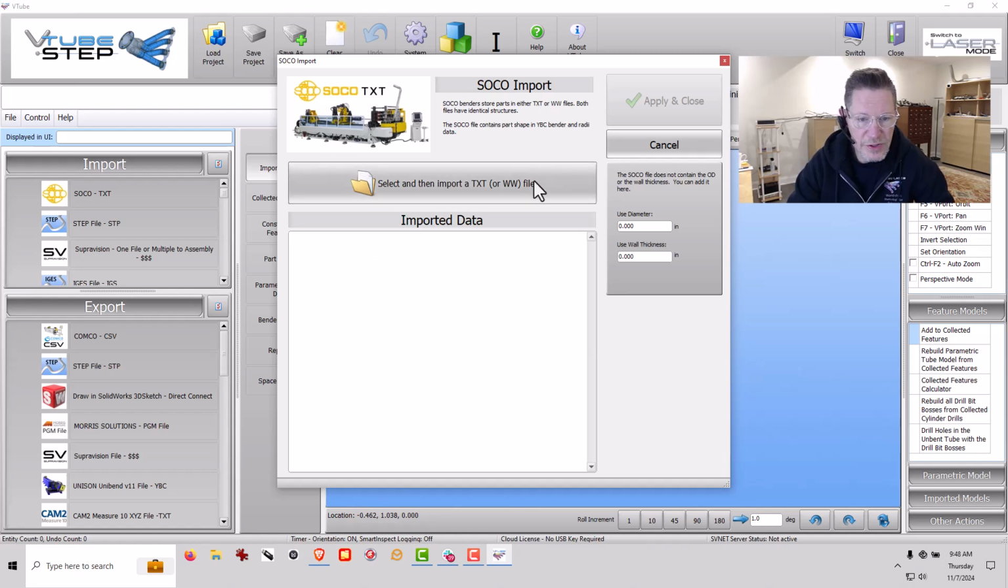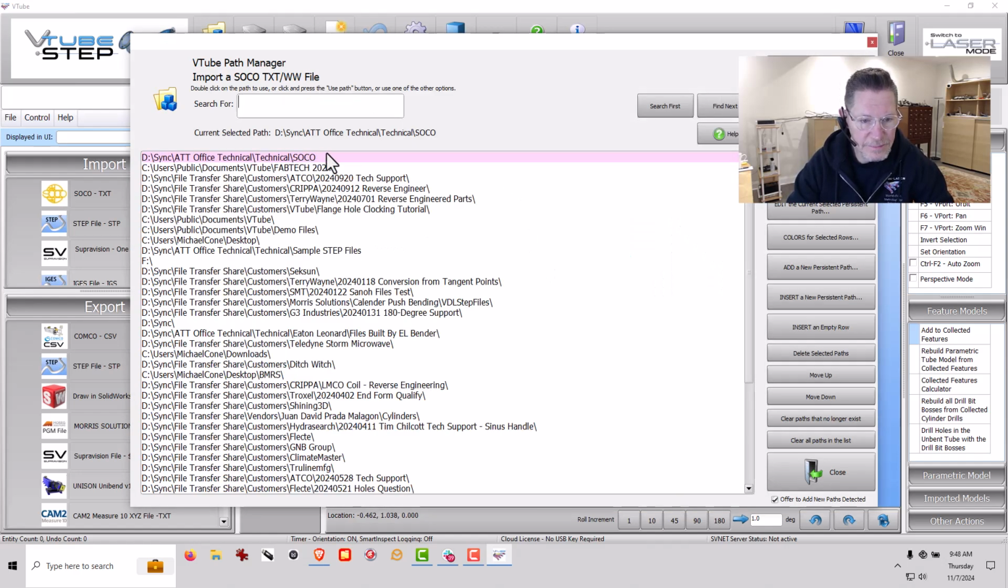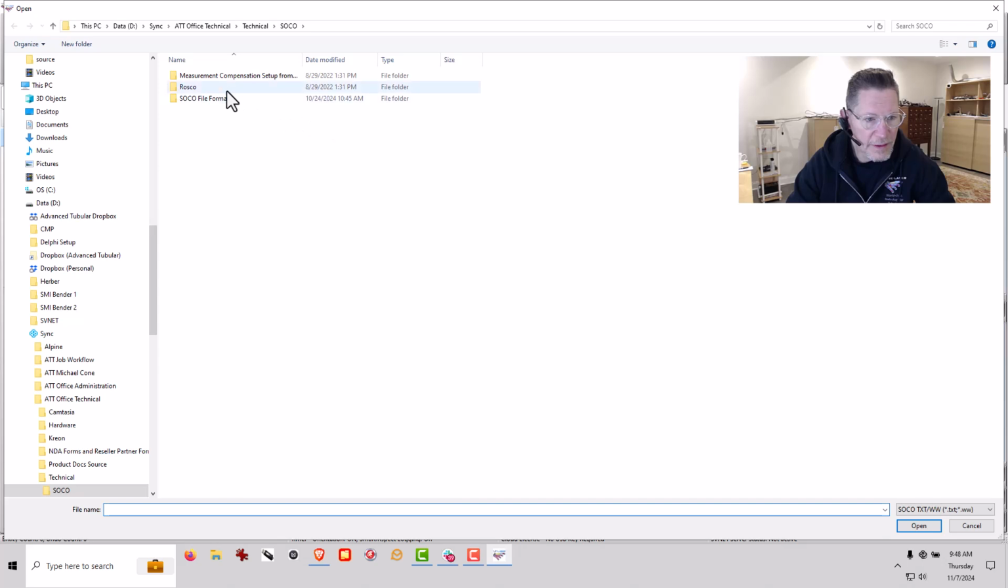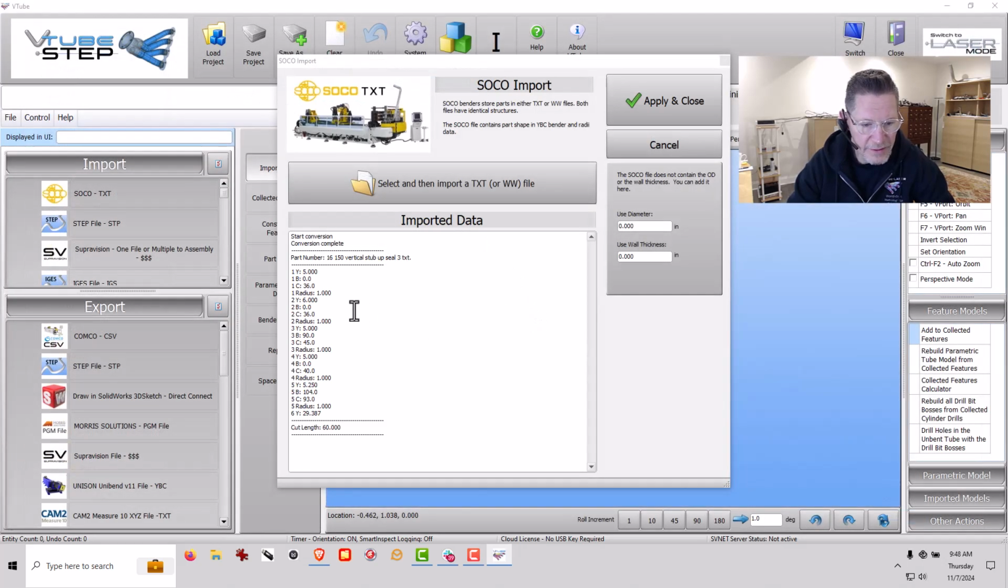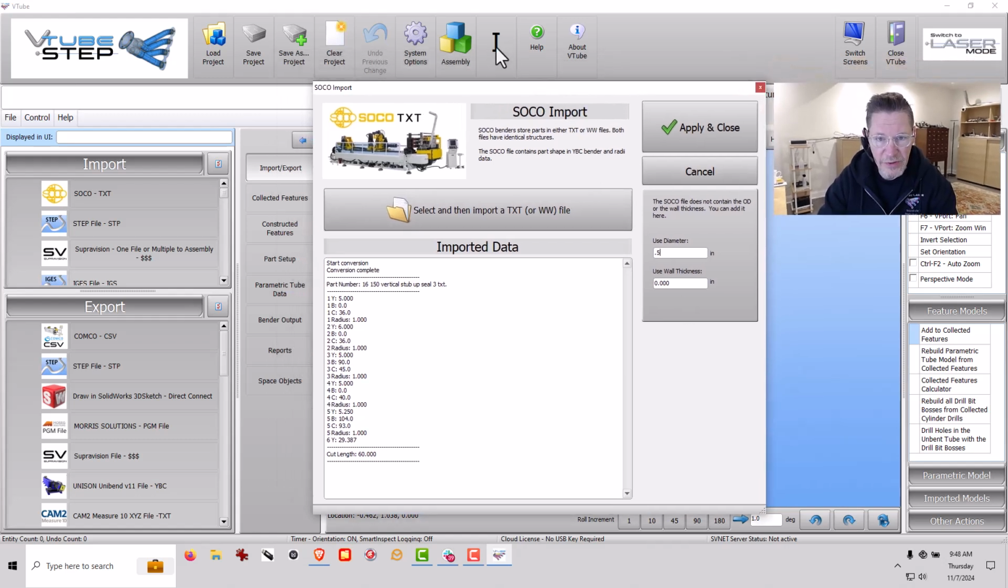Let's go ahead and load the SOCO import. We're going to have to select a file. You've got a file that's come in. The SOCO files don't have a diameter, so you could just add that if you want it. Make sure that you use whatever the current unit is. In this case, we're in inches, and it says in here, so inches or millimeters. And if you want to, you can supply a wall thickness here.